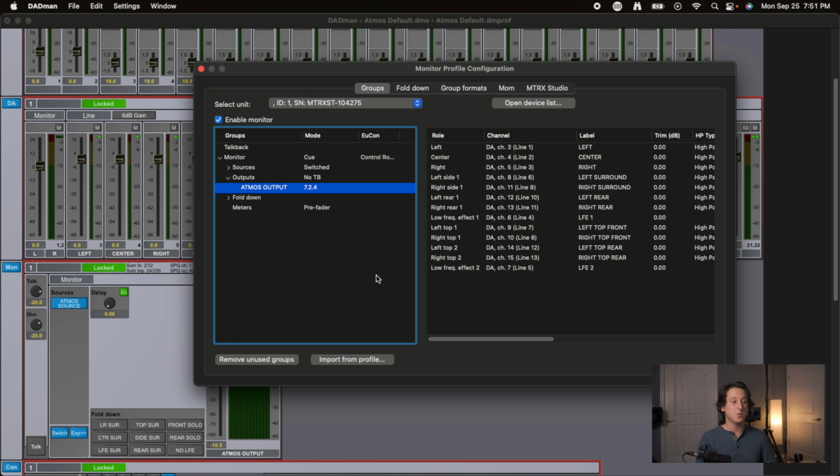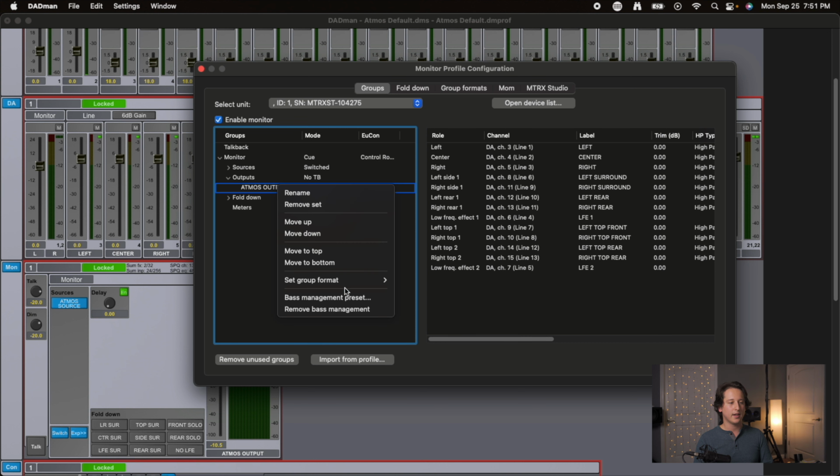So before you guys head out of here, I want to give you one last bonus detail that really makes DADman pop off that I actually almost forgot about. We're going to go into our monitor profile configuration page and we're going to right click on our Atmos output that we've already configured. We're going to right click that and go down to bass management preset.